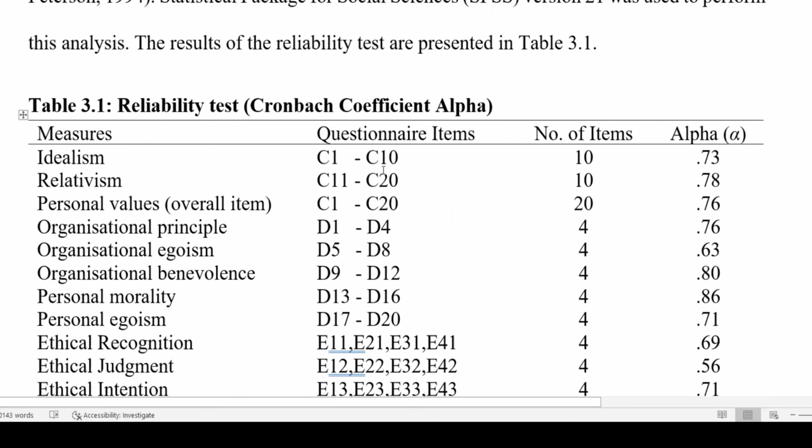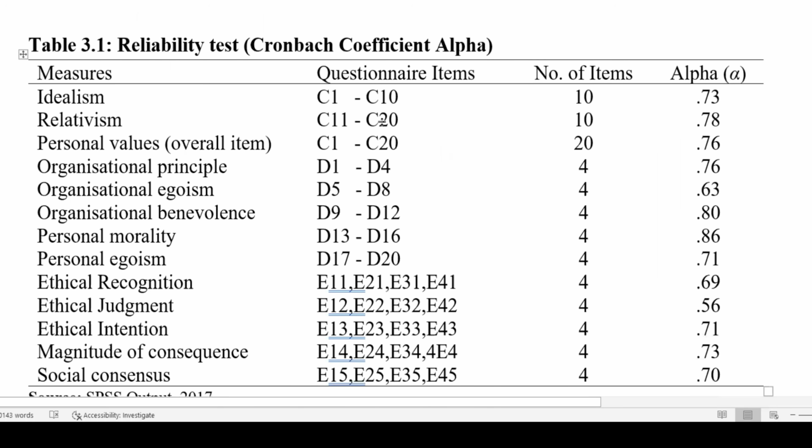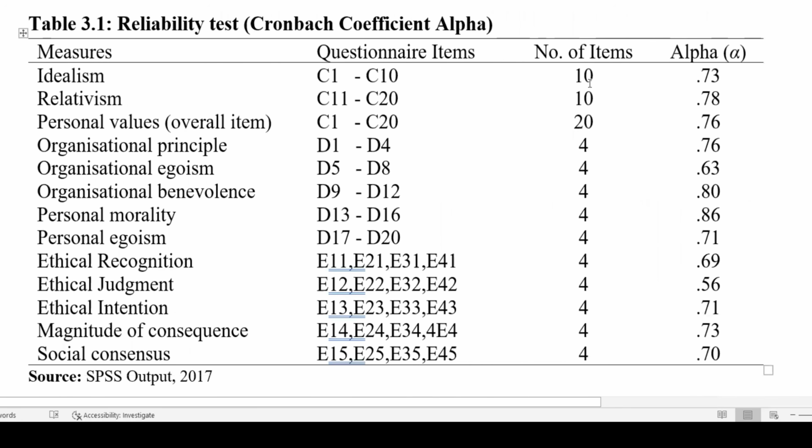And look at the result of the reliability test. What this simply means is that in the questionnaire, 10 statements were used to measure one variable. And this is the Cronbach alpha result. The minimum is 50, but this is 73, which is good, so we will retain that it is reliable.